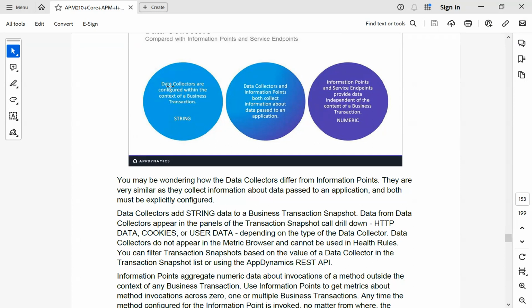Now, information points or service endpoints do not fall in the context of a BT. They fall in the overall application purview and give you numeric metric data. So how an endpoint is performing, or how a particular method is doing. Is your method completing its work on time or not? In that way, it is working.